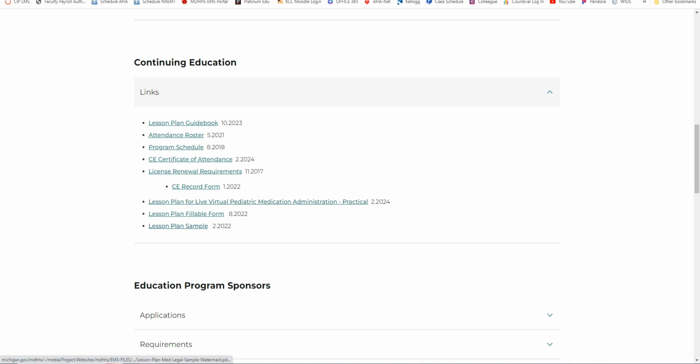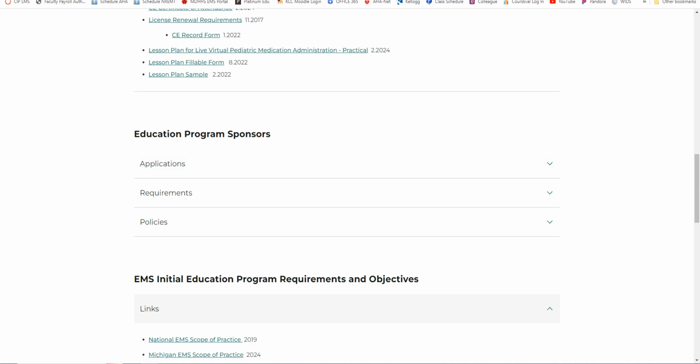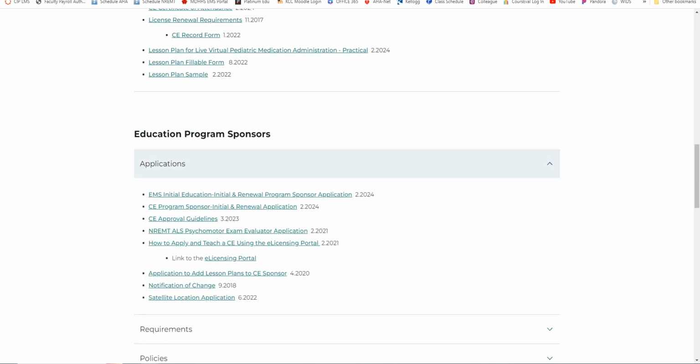And then again, you get lesson plan samples, then your lesson plan fillable forms, a lot of the things that you've seen on your Moodle page. When that page closes, you're going to have to use the state's website to be able to use some of that. Education program sponsors. So now we're talking about where you want to become a program sponsor specifically for your program. Here you're going to find applications to do that. This is your initial education and your renewal program sponsor application.